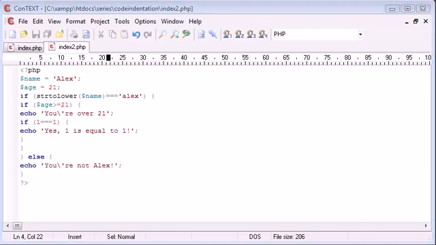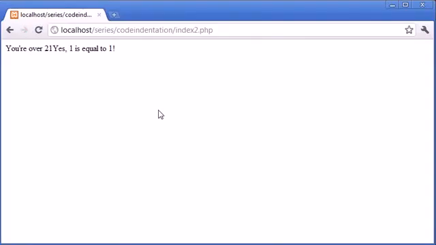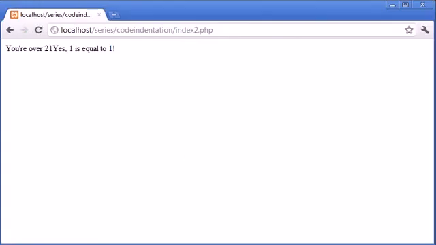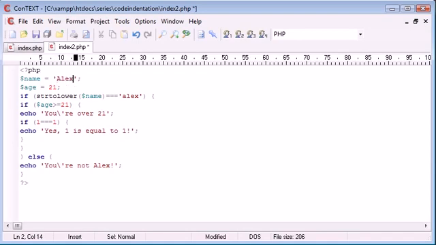Let's go ahead and open our browser and test it. Okay, so it says you're over 21, yes, 1 is equal to 1. So let's go back to our code and see why. So if the name, the string name to lower, blah, blah, blah, it doesn't really matter what the code looks like, is equal to Alex, then echo this part of the code, otherwise say you're not Alex. So if we change this name here to say Dale, and we refresh, it says you're not Alex. So the code works, that's essentially all we need to know for now.